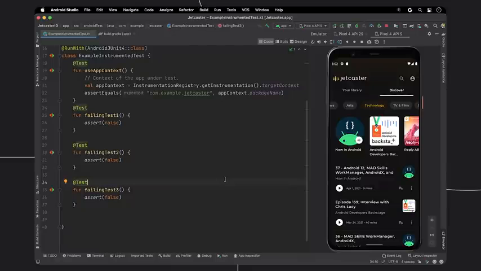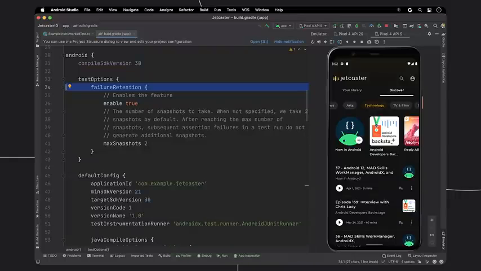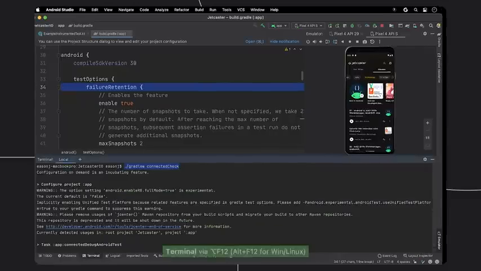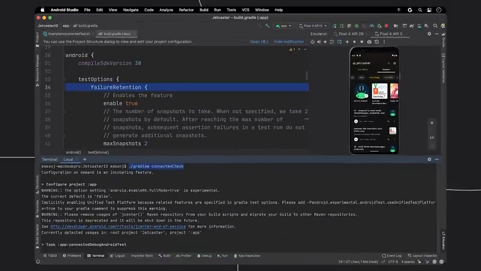First, you have to have some basic instrumentation tests already defined in your project. Then, to enable this feature, you need to add the failure retention block to your build.gradle file. Note you need to specify how many emulator snapshots that you want to create. Once that is set up, open up the terminal inside of Android Studio and run gradle-w connected check, as highlighted in the IDE. Running this command triggers instrumented tests and creates a bundle of executed tests and emulator snapshots of failed tests that you can save for review later.